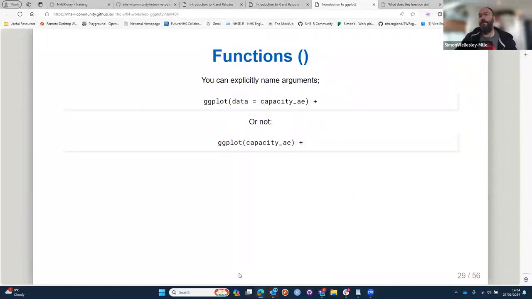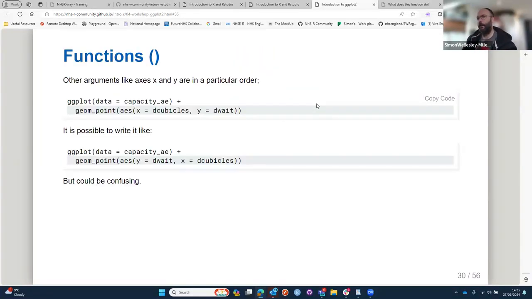So you can explicitly name arguments. Where we've got our ggplot, we've got our ggplot data equals capacity_AE. You don't have to explicitly name them. So you can just do ggplot capacity_AE, and ggplot knows that the first thing that you feed into it is going to be this data. It will just take things in a very specific order for that function. Personally, I think for much of the things, spelling them out is going to be much, much more useful than not spelling them out.